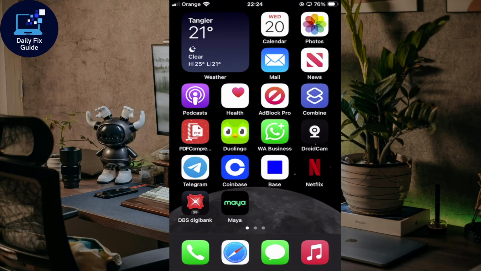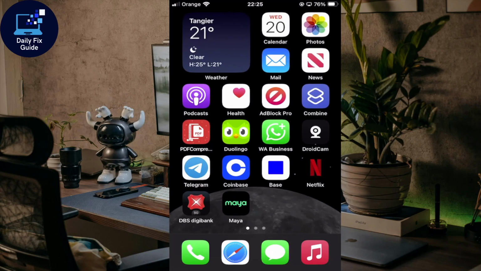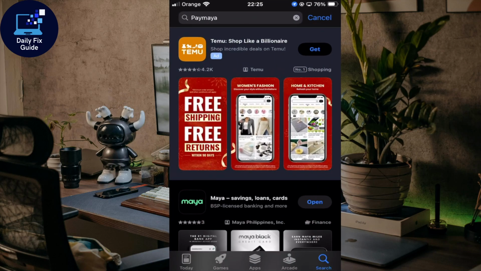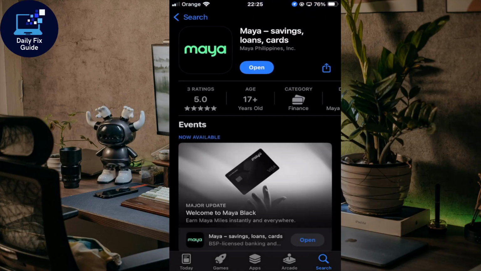If that didn't work, try to look for updates in the app. If it doesn't have the latest update, you can go, as an example, to your Google Play Store or App Store, and search for Maya. So, as an example, just go and do so. Here it is, PayMaya, click on it. If you find updates, just go and click on that.